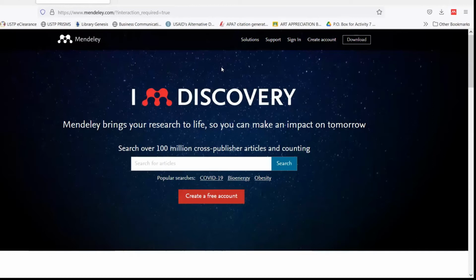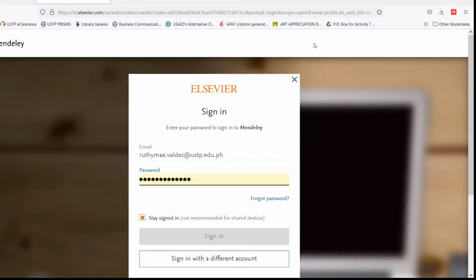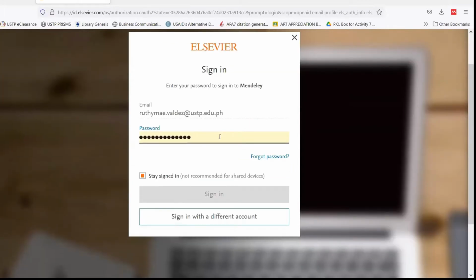Okay? So this is the interface of Mendeley. So you just need to click here for you to create an account. And since I already have an account, I will now sign into my account.